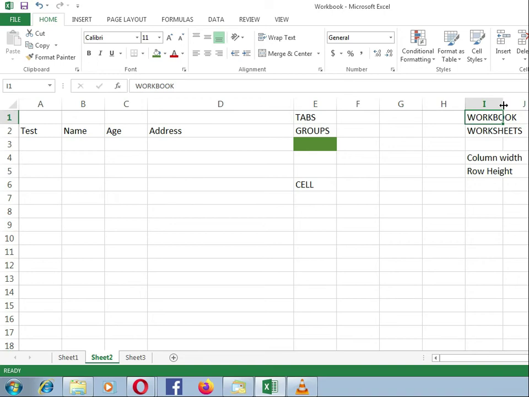So you can see that when it is over I or over J, it is a bold arrow pointing downwards, but when you put it on the boundary, it becomes a cross which has got two arrows pointing left and right, meaning you can drag this margin to the right to increase the width of I, or to the left to reduce the width of I. So you can just increase the width to the size that you prefer and it changes.